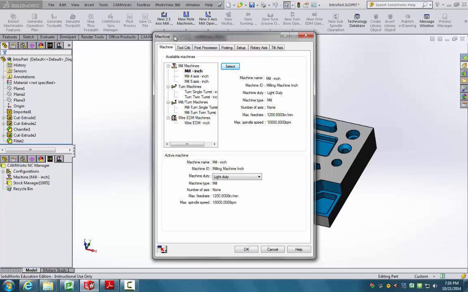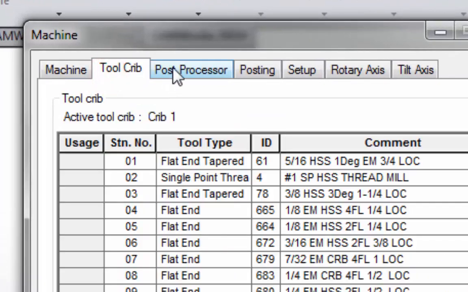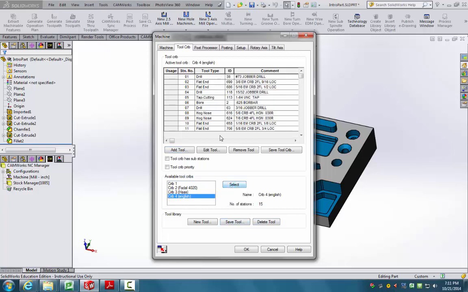And you can see that in addition to just this machine, where we have a few different default machines, we have a tool crib tab. This would list possible tools that we'd have for this machine. This will affect how Camworks selects a tool for various features that you define. Thus, not only is it selecting the correct machine, but also selecting the correct tool crib. For us, we will use crib 4 English, and we just click select.